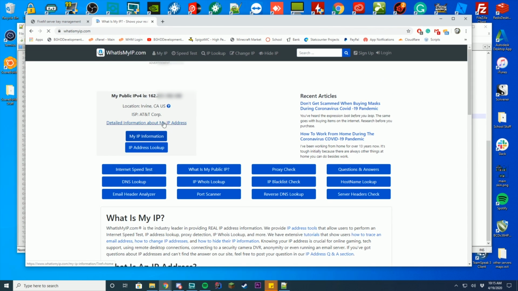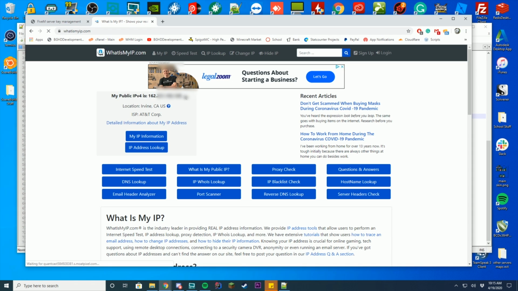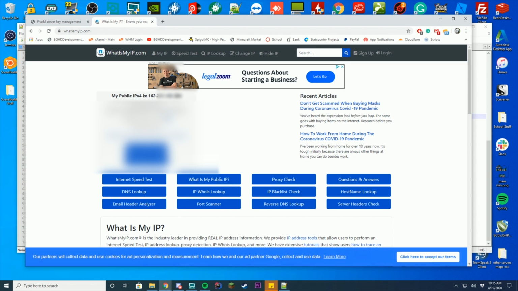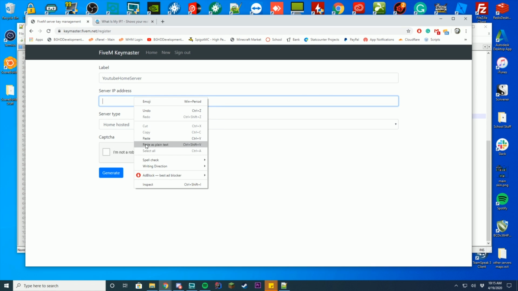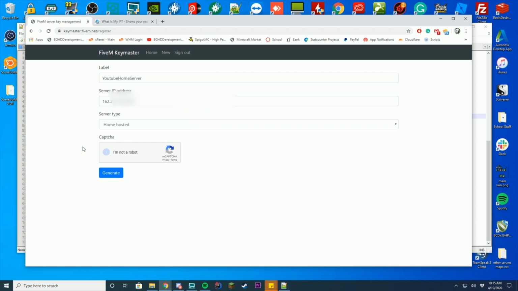Open this up, and you can see my public IPv4 address is this. It will be blurred for you because I don't want to be hacked, but you'll see it right here. You're just going to copy this, right click, copy your IP address, go back to your keymaster server, go ahead and paste it in, complete the CAPTCHA, and press generate.